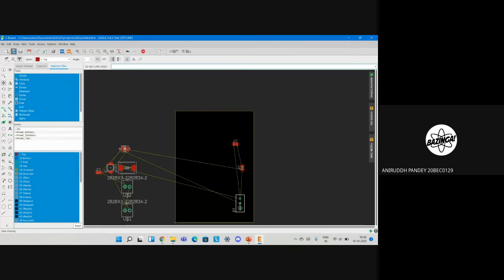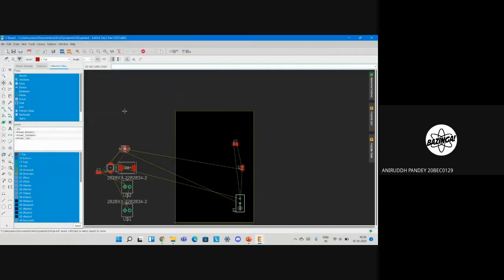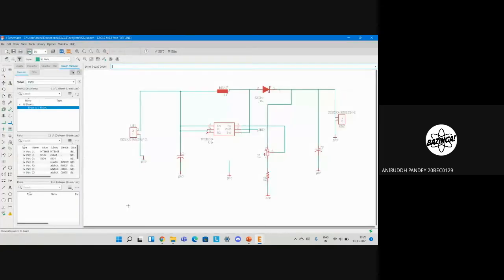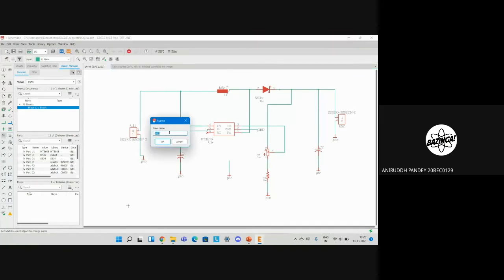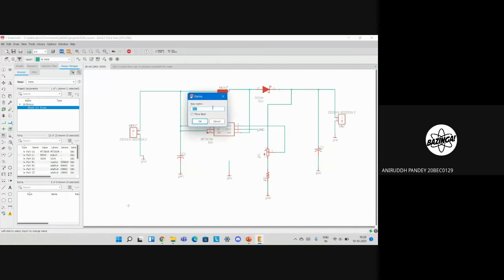Okay, before that, let's go and name these. Let's save it. We'll go back to the schematic and name the components, so that it is easy to identify which component is which. So just go to name, click on the component, and you'll get an option to name it. So this one is for input. You need to give this one a name. This is the inductor.